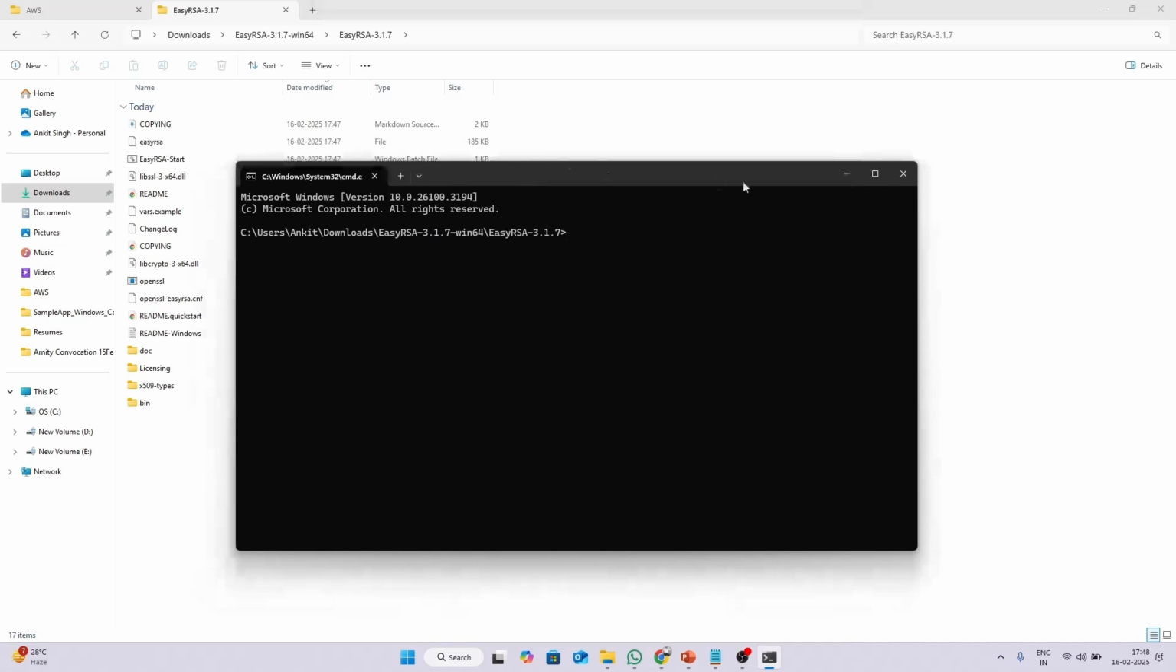Now to create certificates, first you need to initiate the batch file. So for this, you need to type Easy RSA start.bat. Don't worry about the commands. I will also paste those commands in the description box. But if you are typing the commands, make sure you are typing it correctly. So you need to type easy rsa start.bat to start the batch file.